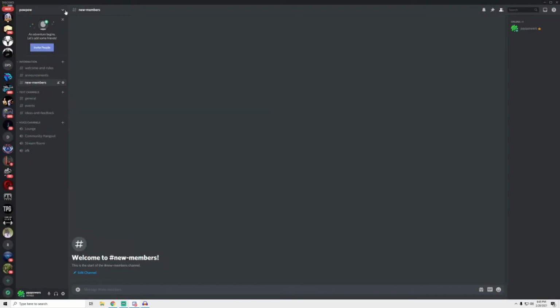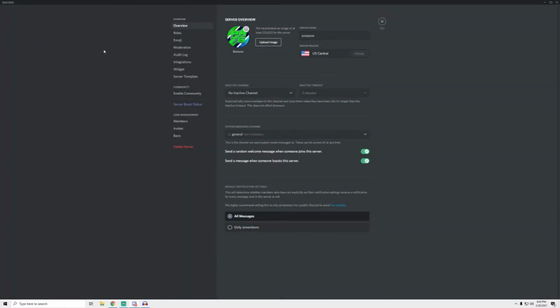Exit out of that. Now you go back down to the arrow. I'm going to go into server settings. So first thing it brings you up to is the server overview. Here is where you can change your profile picture, your server name, and your region. And then you also have your inactive channel. This is why I made that AFK channel. So you can go here and hit AFK and have them go inactive at 5 minutes if they don't touch any keys or talk within the 5 minutes.